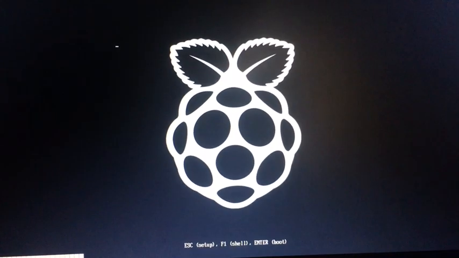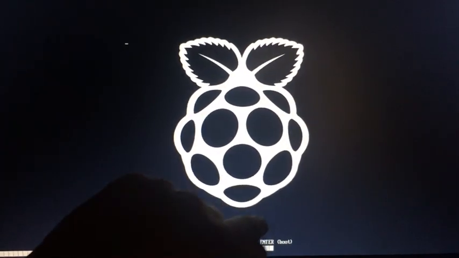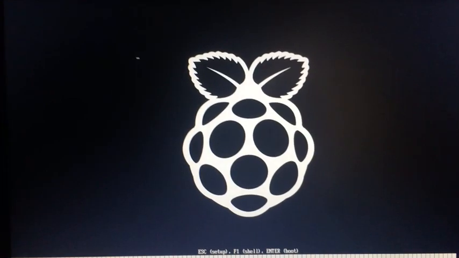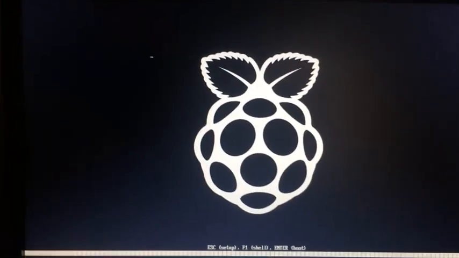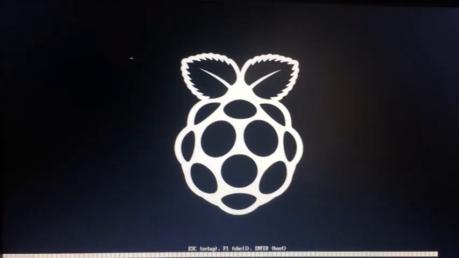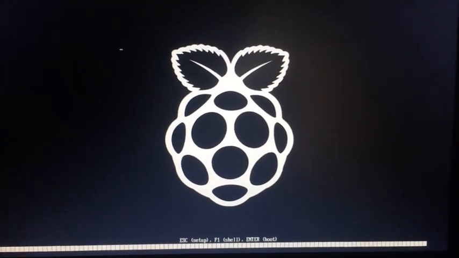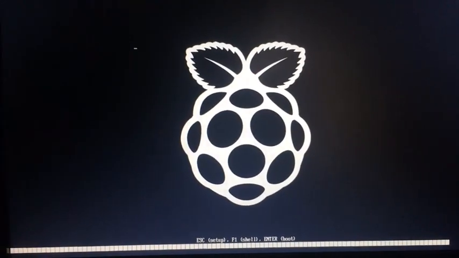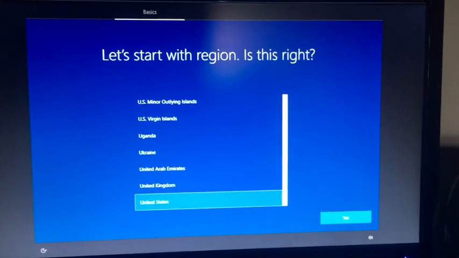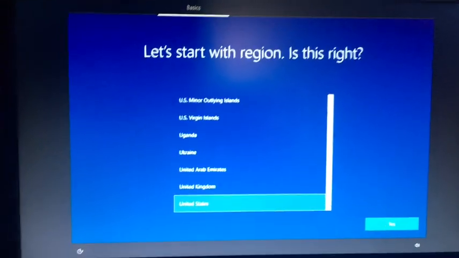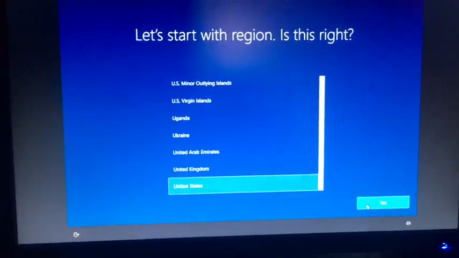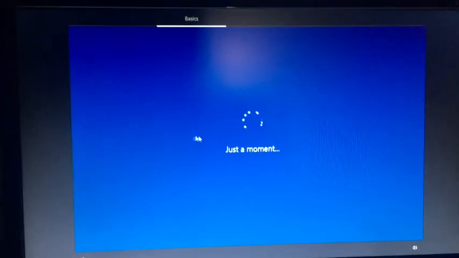The setup for this does take a little while, so just wait, and it's going to turn a little thing here, and then it's going to say getting devices ready, and after that it's going to reboot once, and then we'll get to the setup. So don't worry if it's taking a long time, because that's what it does. Okay, so after a while you should get to this screen, and it's just like a normal Windows PC setup. So you just say yes for the country. I mean, you can pick whatever country you want.